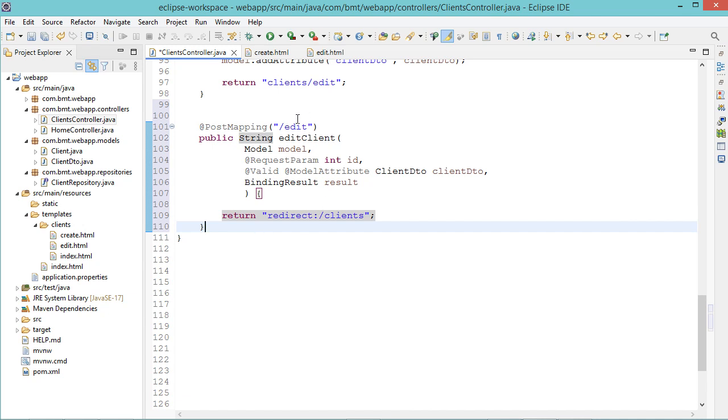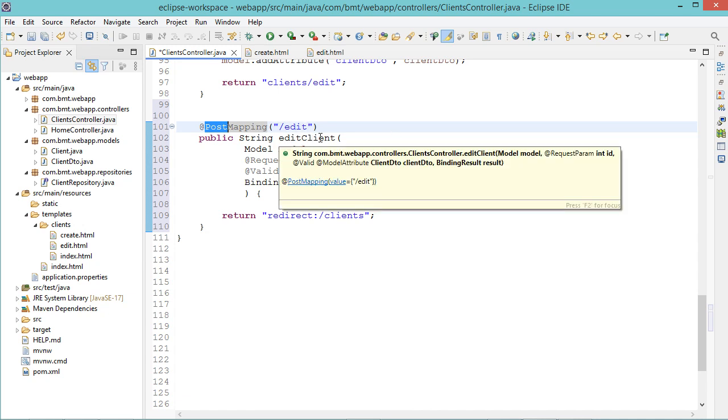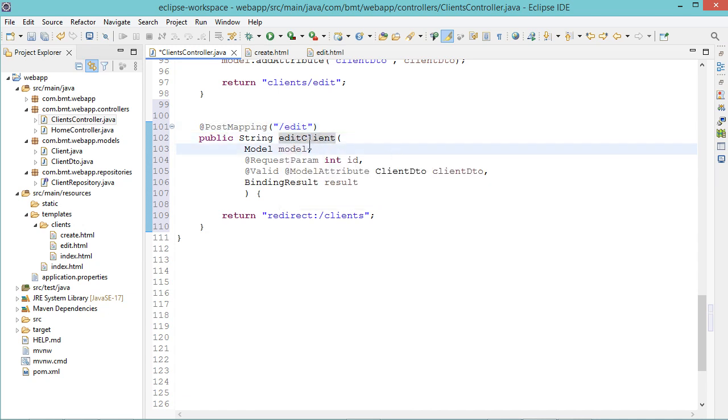So let's create this route /clients/edit that is accessible using the post method that allows us to update the client details. So we can create this method. We have the model that allows us to pass data to the page. We need to read the client ID from the URL. Then we need to read the submitted data, which is of type client DTO. So if we have any validation error, the errors will be available in the object result. By default, we will redirect the user to the list of clients.